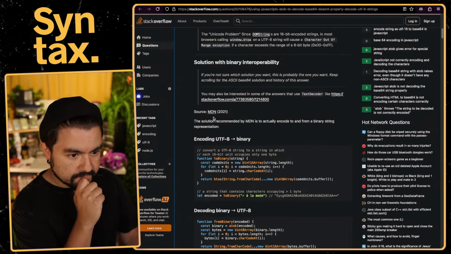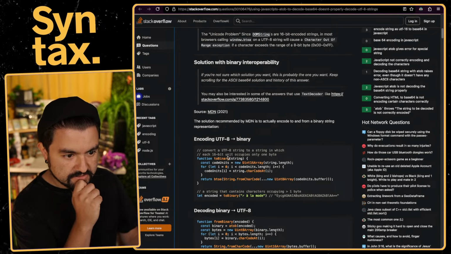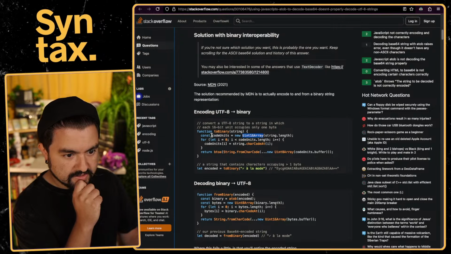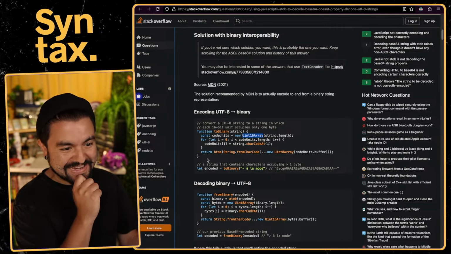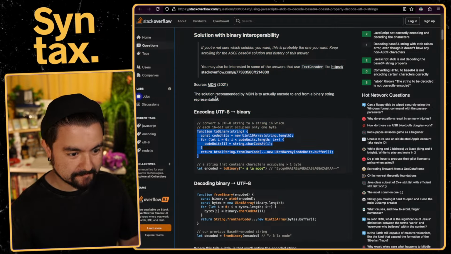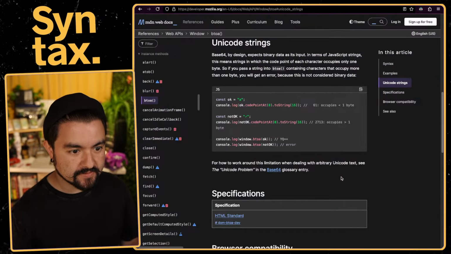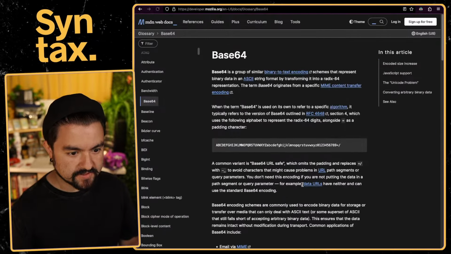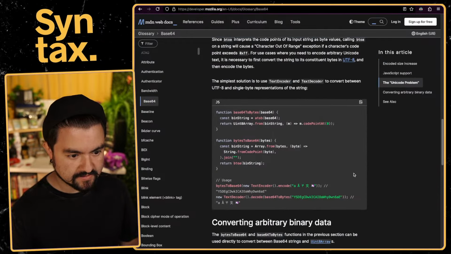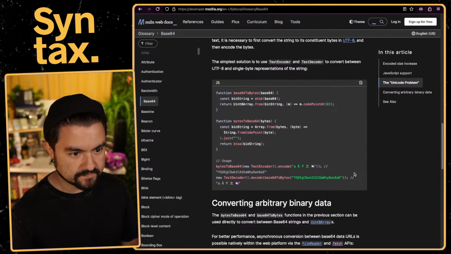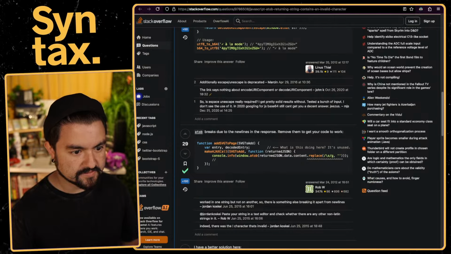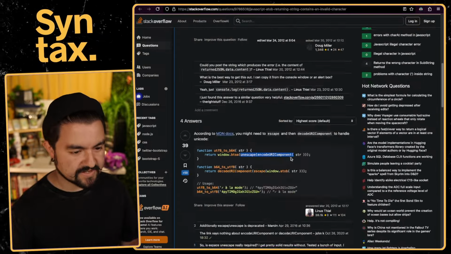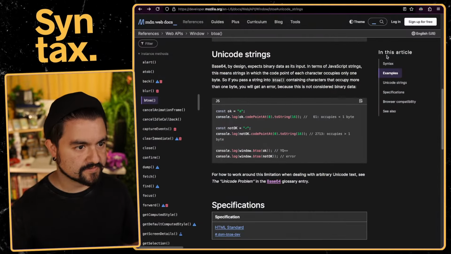The solution is to actually encode to and from a binary string representation. Create a uint16 array, grab every single thing, and then B to A it. Okay. See the Unicode problem in the base 64 glossary entry. Bytes to base 64. Where did that go? Was I looking at a different Stack Overflow answer? I was.